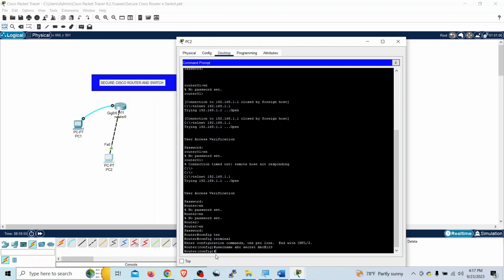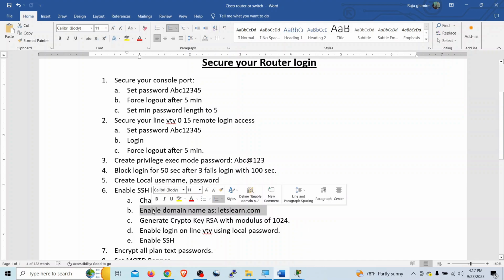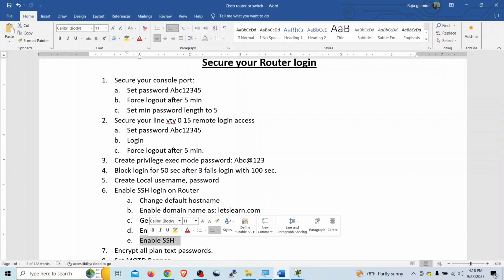To enable the SSH configuration, first of all, I have to set the host name on this router. Let me show you the different processes I have to do. First of all, I have to change the default host name. Then I have to enable the domain name on this router. Then I have to generate crypto key RSA with the modulus of 1024. Then after that, I have to enable login on the line vty using the local password and enable SSH finally. So let me do this process.